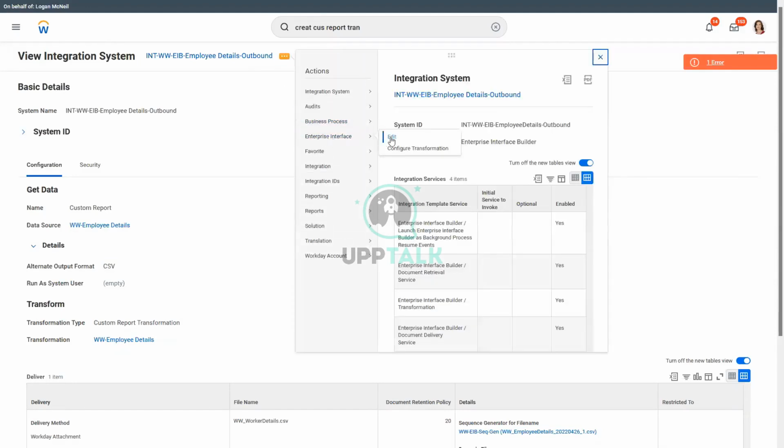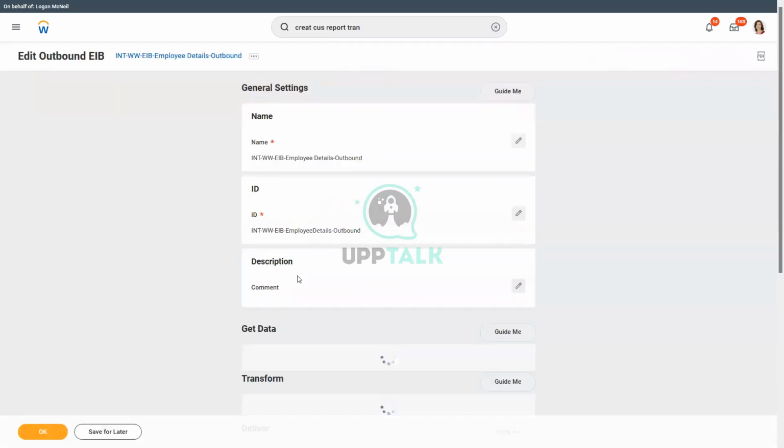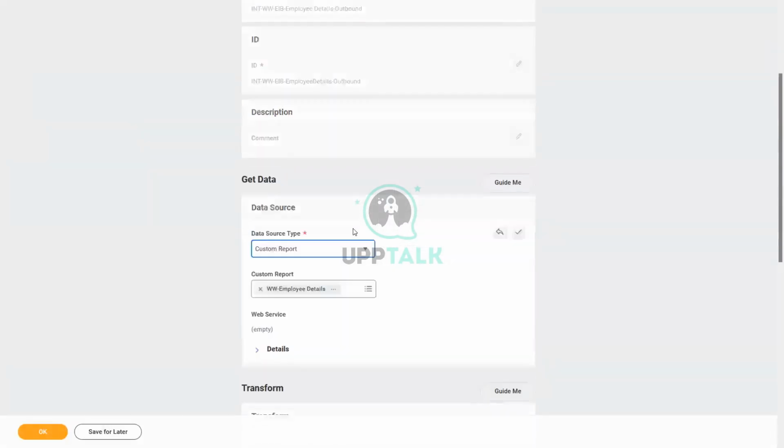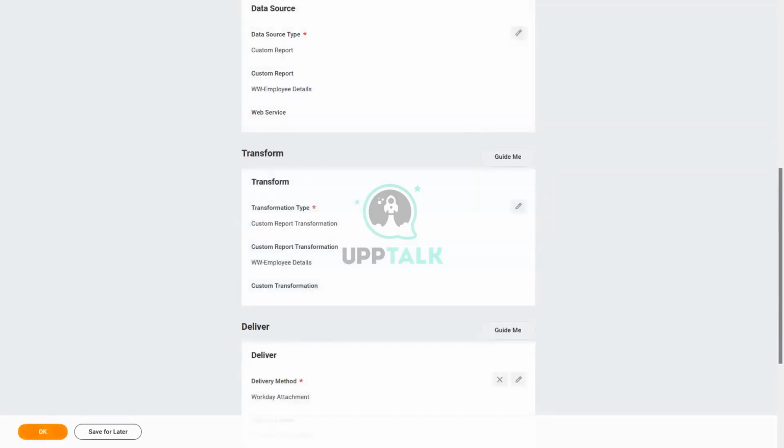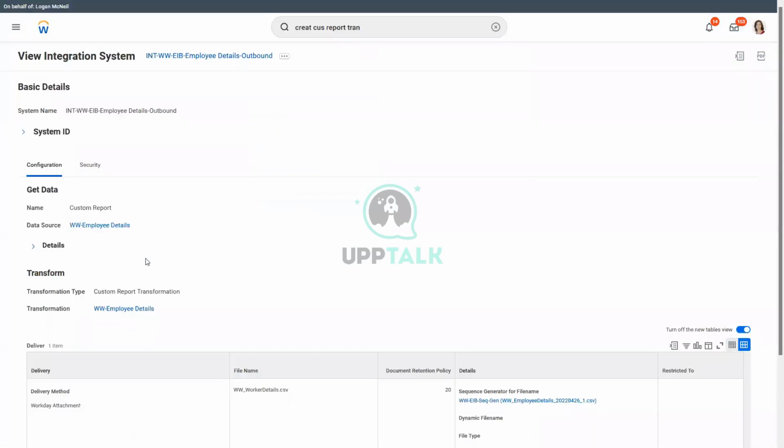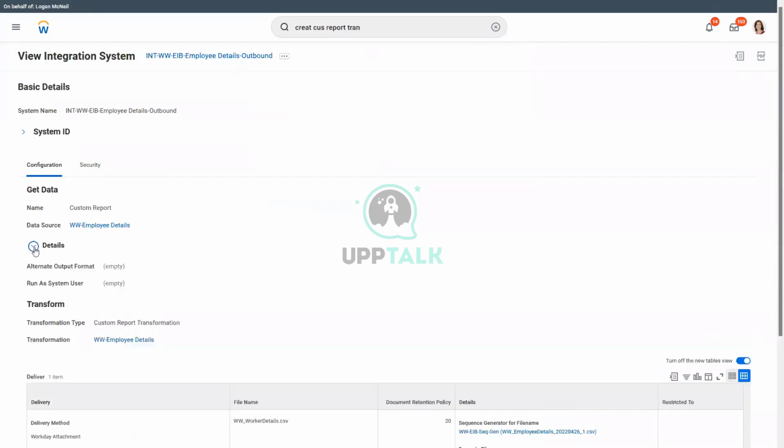So let's go to the Enterprise Interface and edit, and in the Get Data section, alternate output format, we say we no longer need an alternate output format, right? We remove it, and we save it. And click OK. Now it is happening, right? Now it is happening. Now there is no alternate output format.